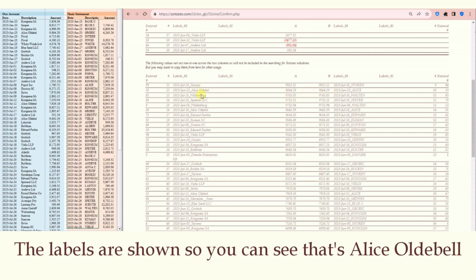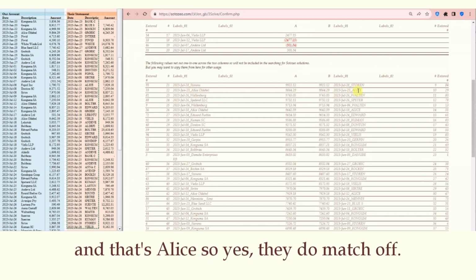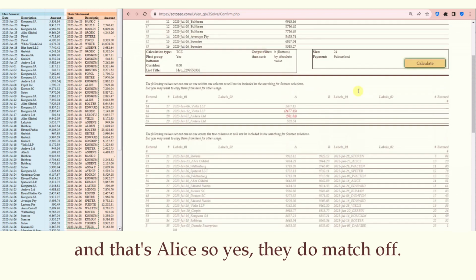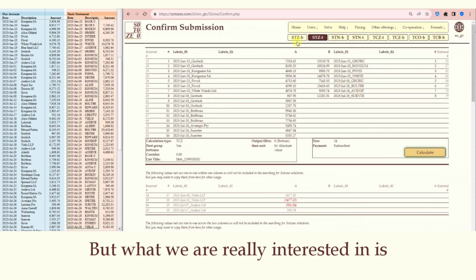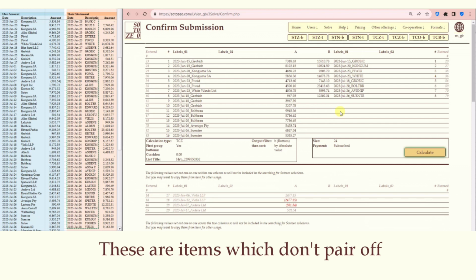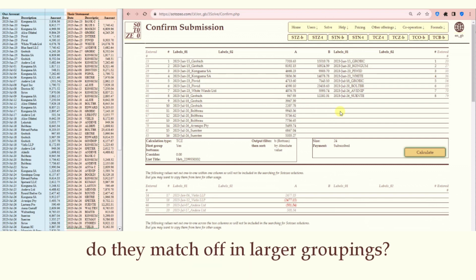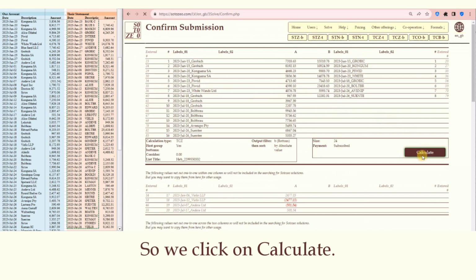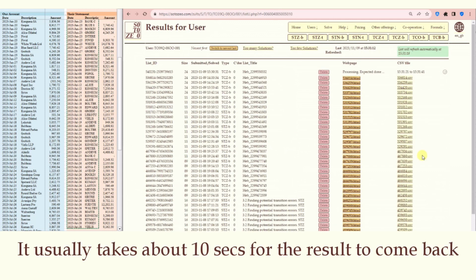The labels are shown, so you can say, oh, that's Alice Odebel and that's Alice. So yes, those do match off. But what we're really interested in is these items up the top. So these are items which don't pair off, but the question is, do they match off in larger groupings? So we click on Calculate, and it usually takes about 10 seconds for the result to come back.